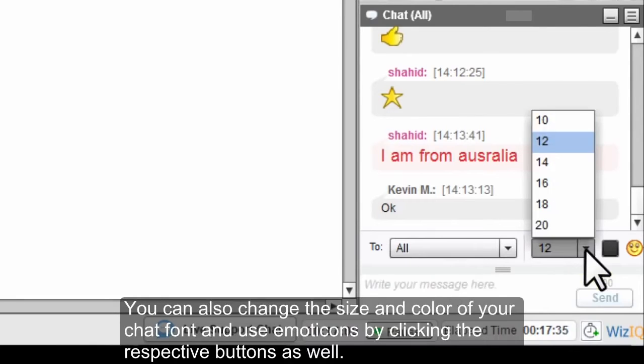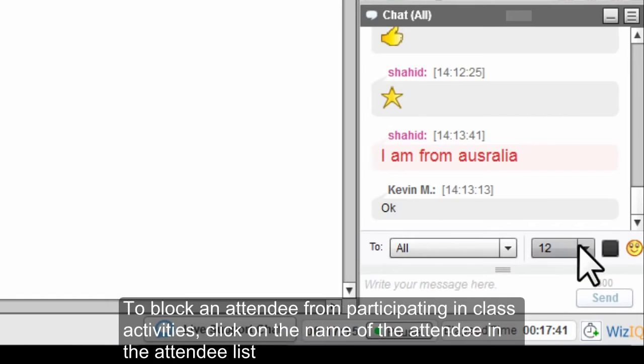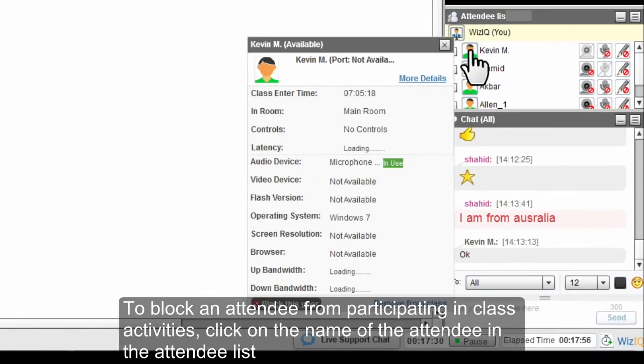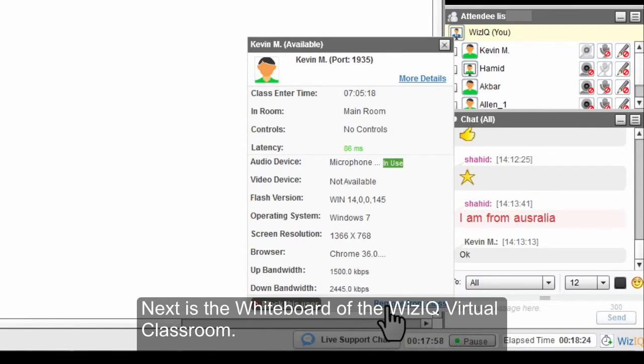Now some basic features are also there in case you wish to increase the font size, the color of the text, and if you wish to use emoticons in the chat box. In case they wish to block a non-serious student, they can also click on the name of the student. Now if you wish, you can block this user or you can remove this user from the class.